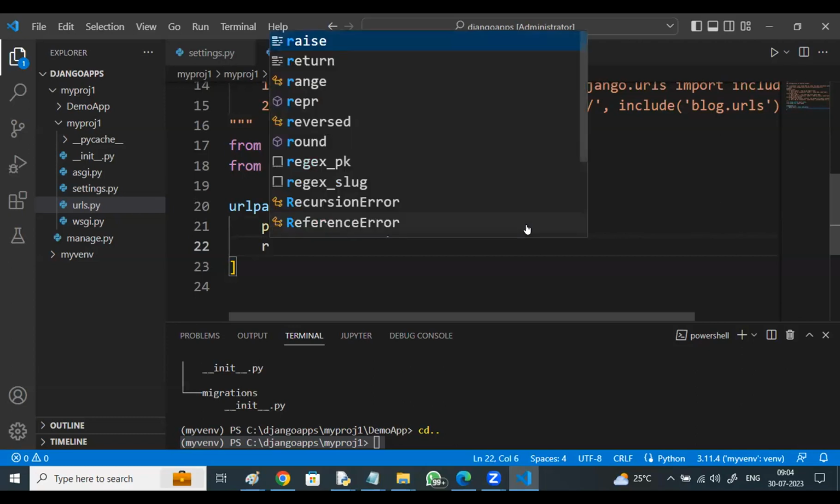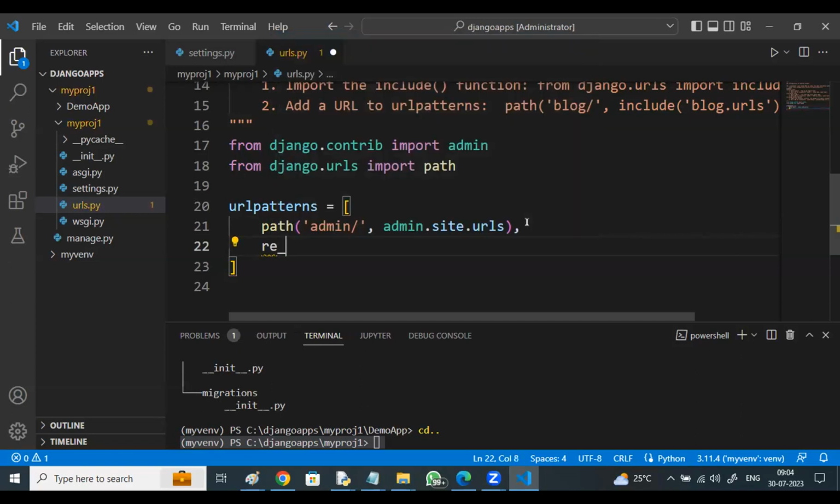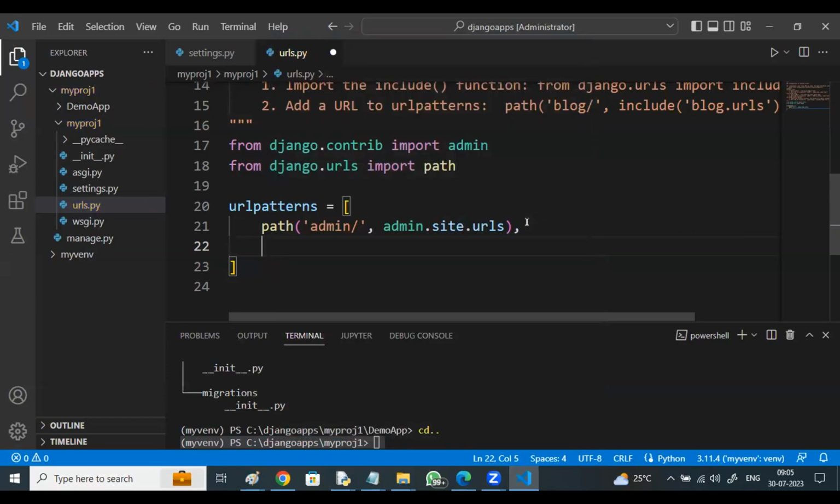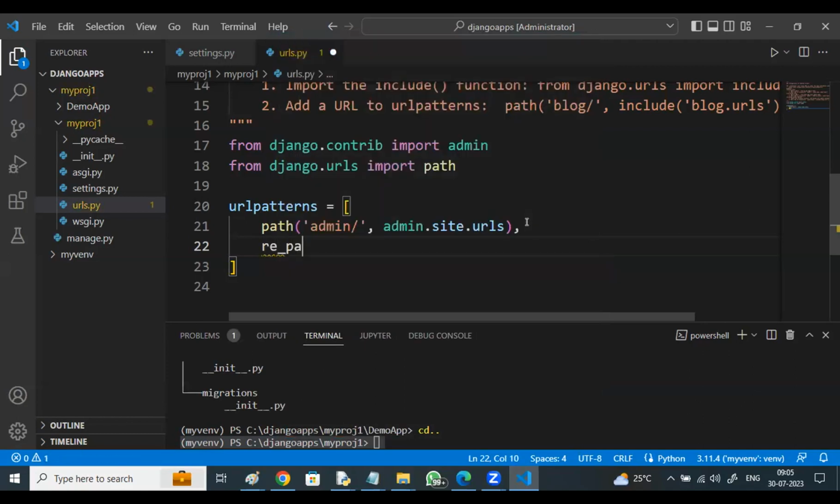Now say re_path. There is a function called re_path. Previously we used to have a function called url only to specify a URL, but from Django 4 version onwards, this is removed. Instead of that function, you can use the re_path function, re underscore path, to specify a URL.